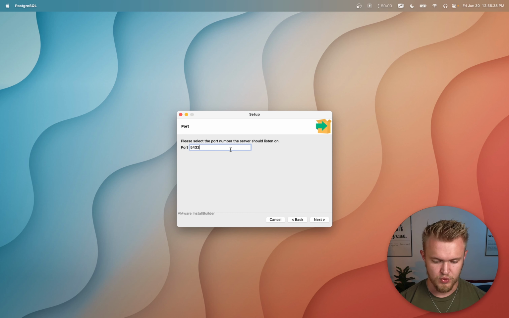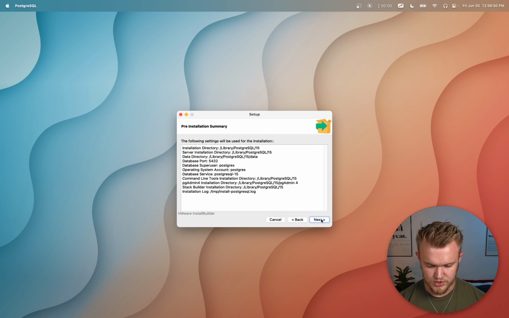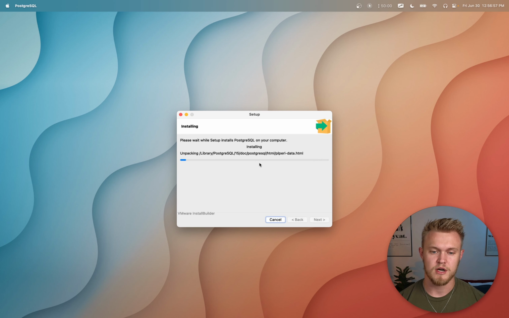We need to select what port number the server should listen on. 5432 is default and pretty standard, so we're going to go ahead and keep that. We're going to hit next. We're going to let it be installed at the default locale. Essentially, we're just going to go through this and allow it to decide what to do. And now we have a little loading bar, and we're going to wait for it to finish.